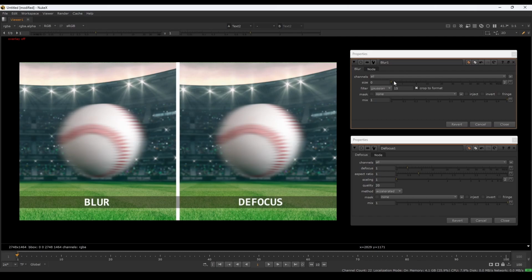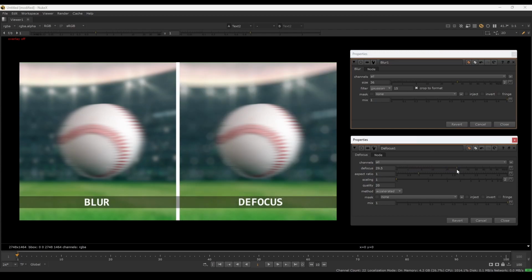So let's start with the blur node, and if I start cranking it up, pay attention to what happens at the background, especially on these little tiny light sources, right? Now moving on to the defocus node to the right, if I start cranking it up, there. You see we get this nice little bokeh effect. That's something that you cannot achieve with the blur node, and that's what makes them different.